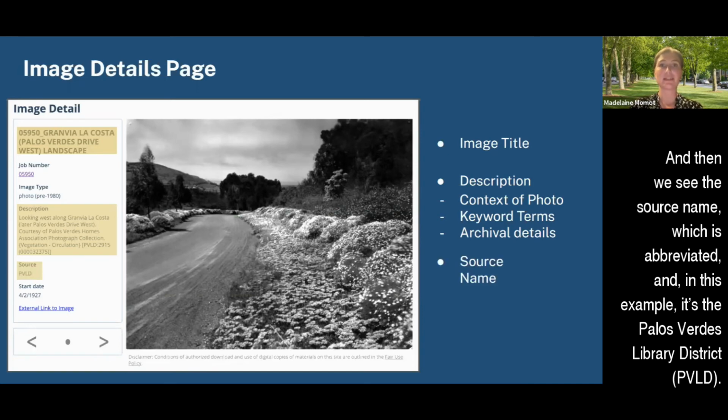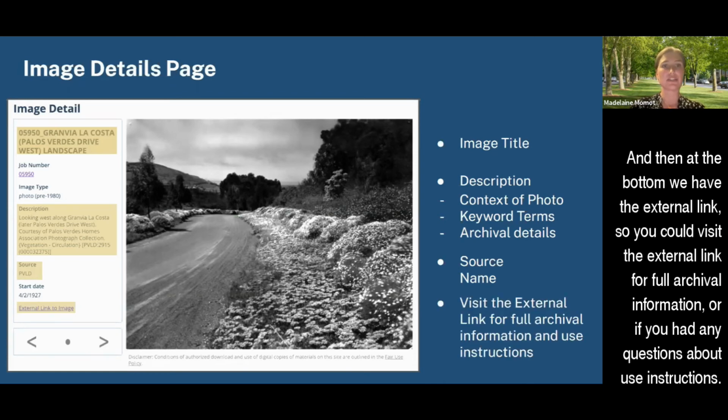And then we see the source name, which is abbreviated. In this example, it's the Palos Verdes Library District, PVLD. And then at the bottom, we have the external link. So you could visit the external link for full archival information, or if you had any questions about use instructions.